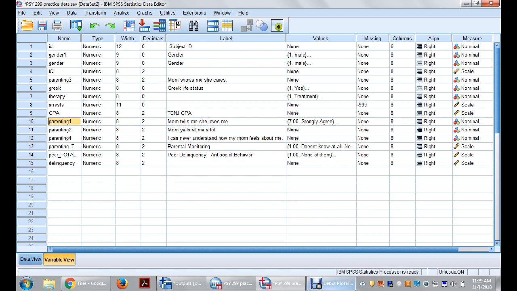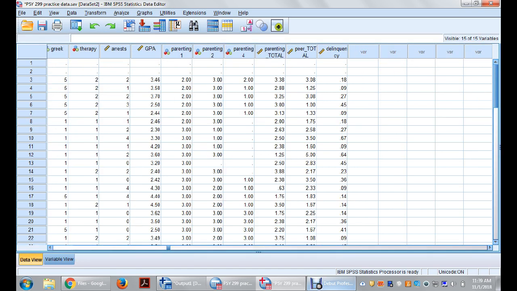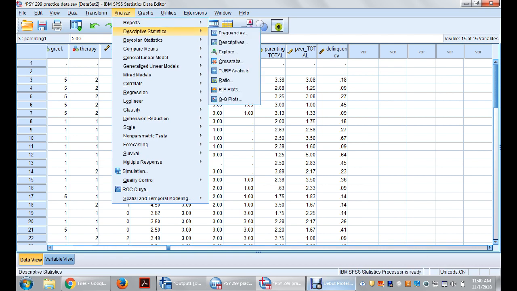So let's say I want to run a descriptive on my variables. Like I'm going to do it on parenting 1 because I know that there's some weird stuff happening in there. And I'm just going to go analyze descriptives. I'm going to do descriptives because frequencies will tell you how many times a certain value got endorsed. I'm not really interested in that. At this point, I just want to see if there's any values that fall out of the range of what we think should be the values for this variable. So I'm going to go to descriptives.